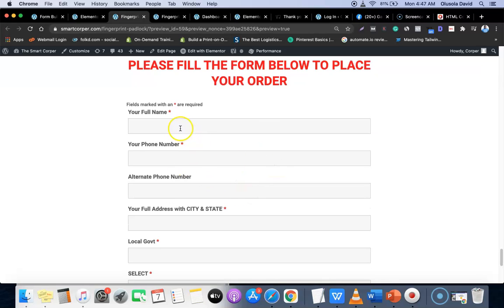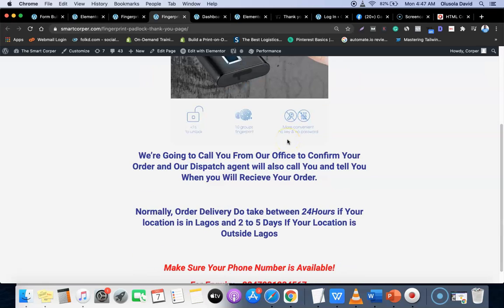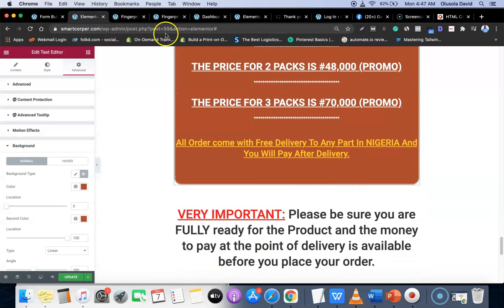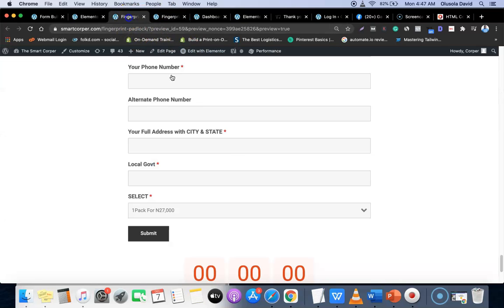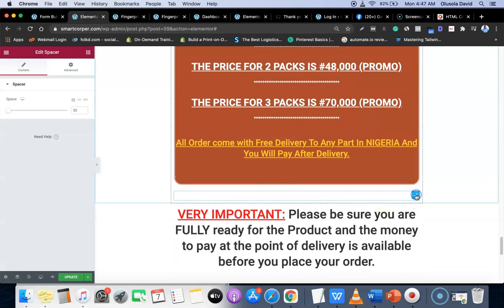Once the customer places their order, once they put in their name and phone number and submit the form, it's going to redirect them to the thank you page, which is why I said we're going to be creating this for the last module. I will show you how to create that. Once we've created the order form, we're going to generate a code. It's that code that we are going to copy and place here.